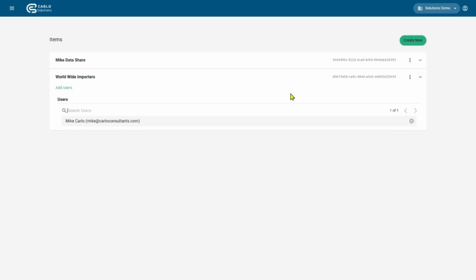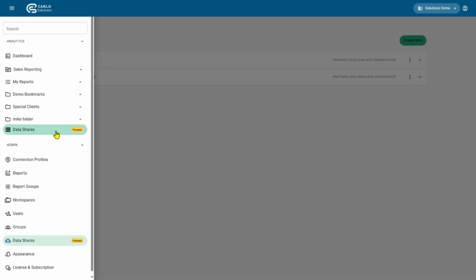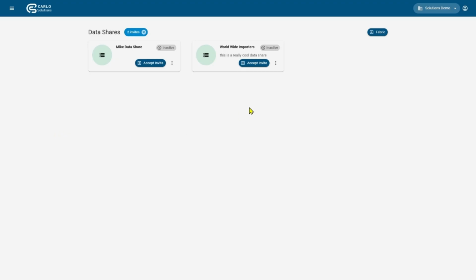You can always administer or change these settings by adding additional users to this data share directly using the admin page here as well by clicking on add users. Going to the data shares page, you see that now we have the Worldwide Importers. What this will now do is let me accept the invite and push me directly to the access. So clicking accept invite pushes me directly over to Fabric.